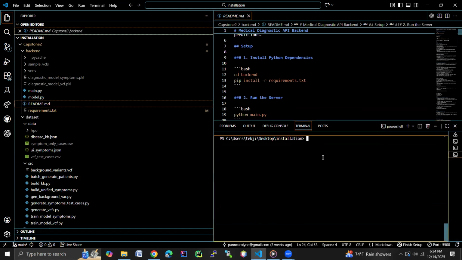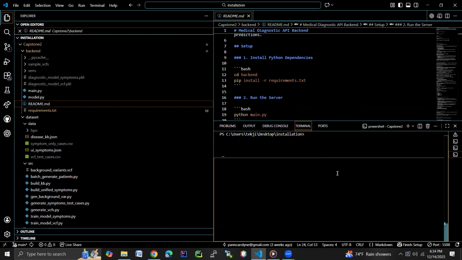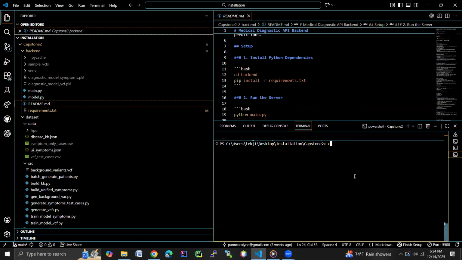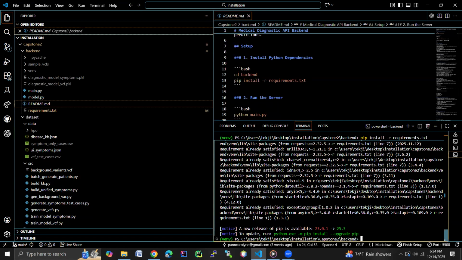So I'll go to my terminal. I also created a virtual environment for myself. So once we create the environment or enter the environment again, we will check to see if the requirements are installed. And as we can see, all the requirements are already satisfied due to having installed said requirements.